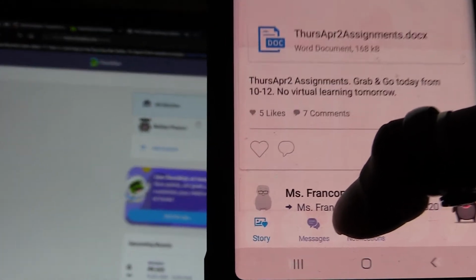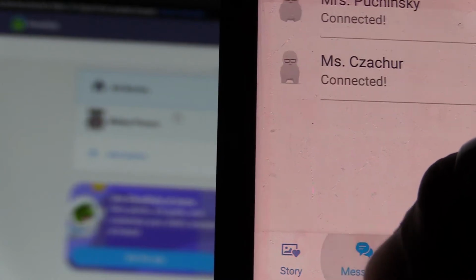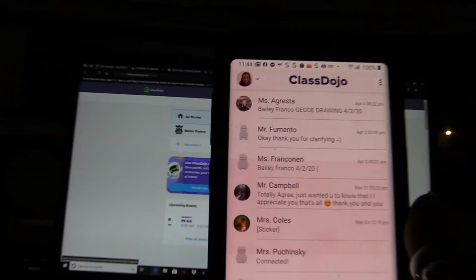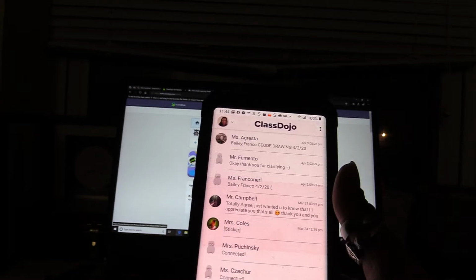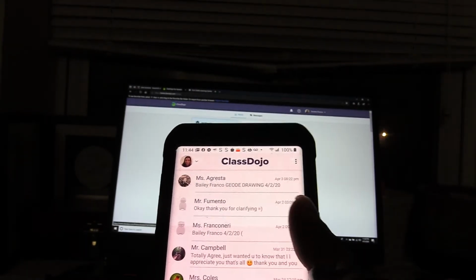I'm going to zoom in on that real quick. So here's the message tab right here. We're going to click that, and it's going to bring up all of our students' teachers right here, and this is where we would message them. So for my daughter, I'm going to give an example. Today is, let's see what today is.